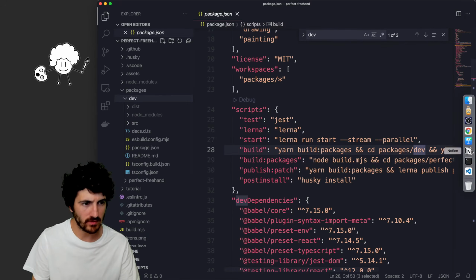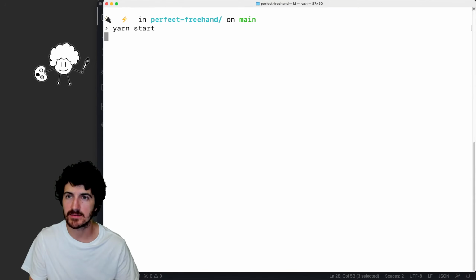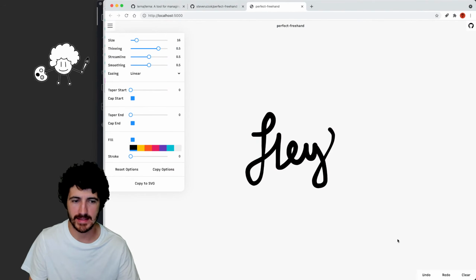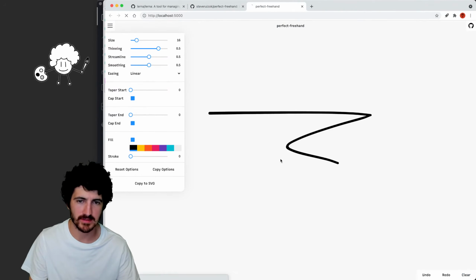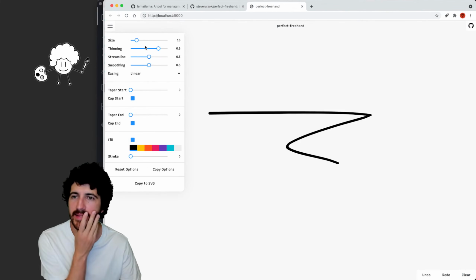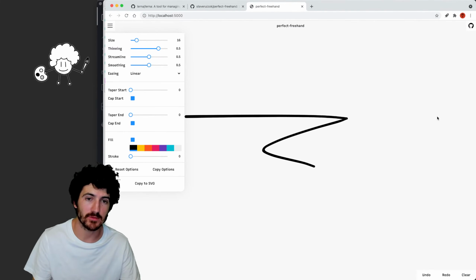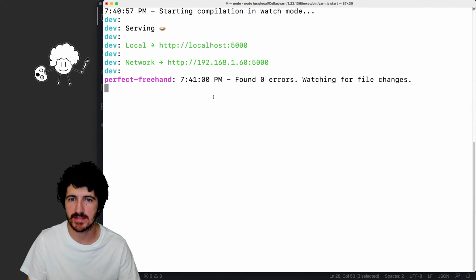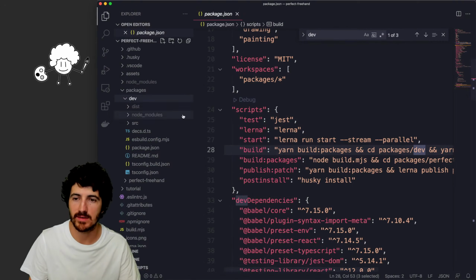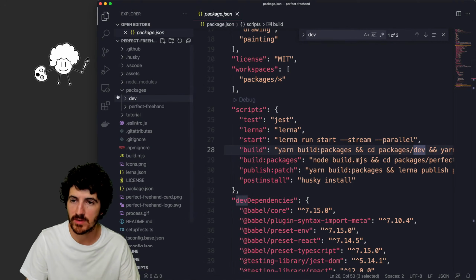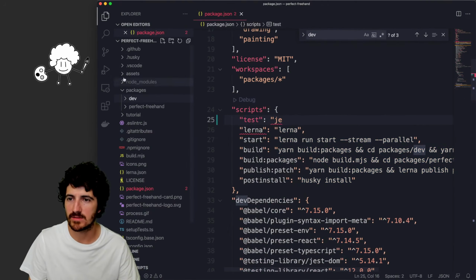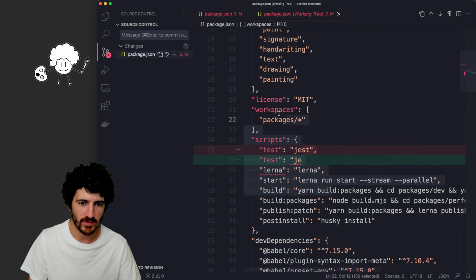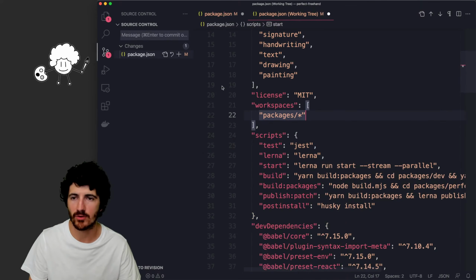Okay, so here, if we go back and run yarn start, we see this application starting, and we have our infinite canvas. So maybe the first thing we can do is try to branch out, and we don't need to branch out anything because we just cloned this repo. So if we were to change something, we'll still get our changes here, and we can revert it, or we could create another branch.